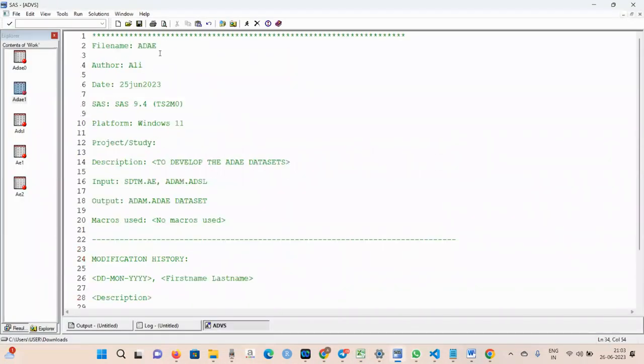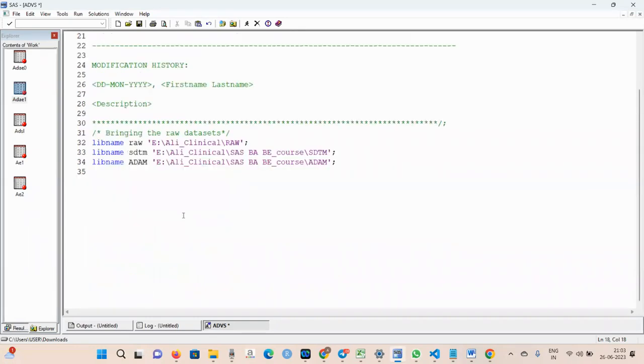So you get this, the header part, ADVS 26. So the SDTM level VS. Okay, so ADVS. So the same thing.